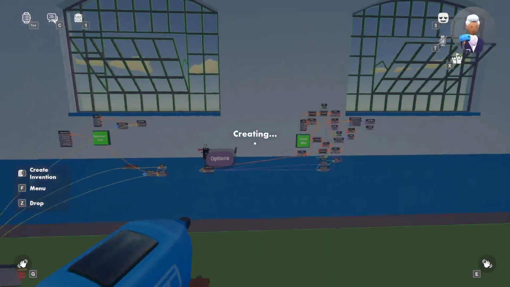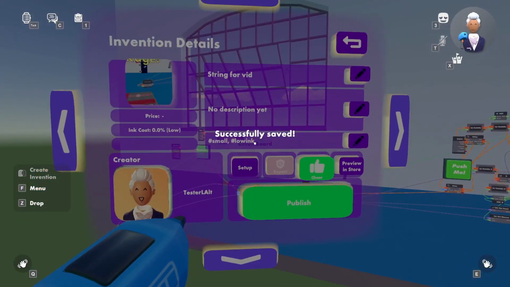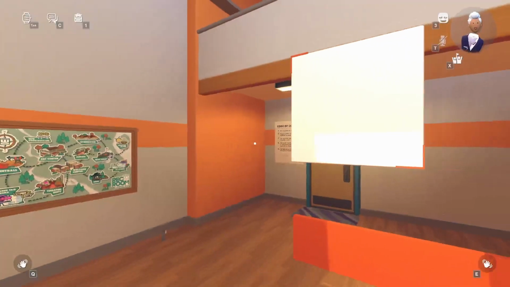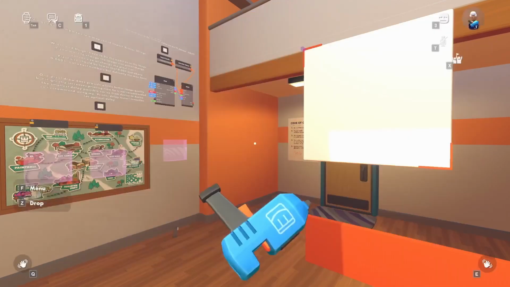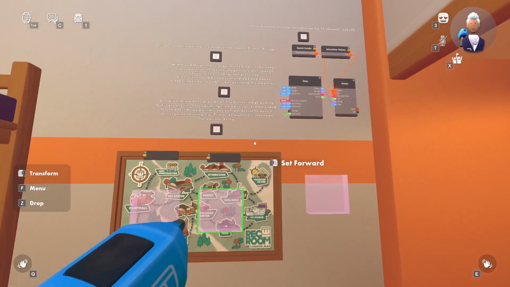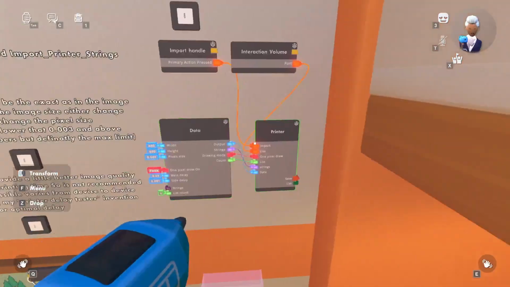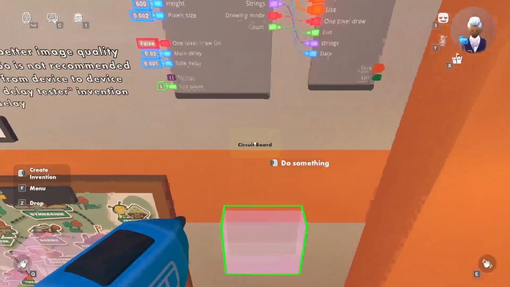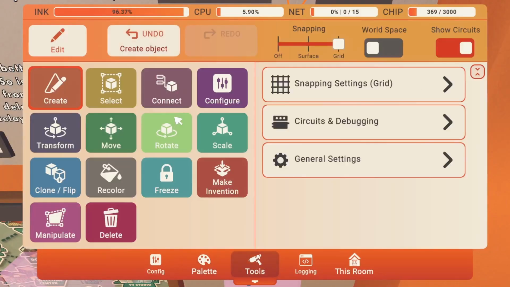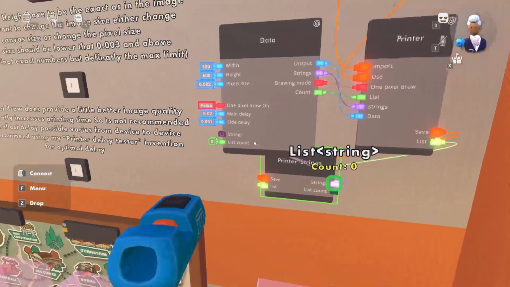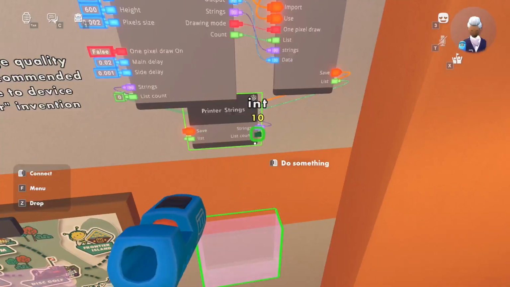Then once that's saved, you can go back to the dorm room. Now, once you're in the dorm room, you can just go ahead and grab your maker pen, go to your inventions and find the string chip that you just saved. You can just spawn it in here and then attach, using the connect tool, the corresponding inputs and outputs, like I'm doing right now.